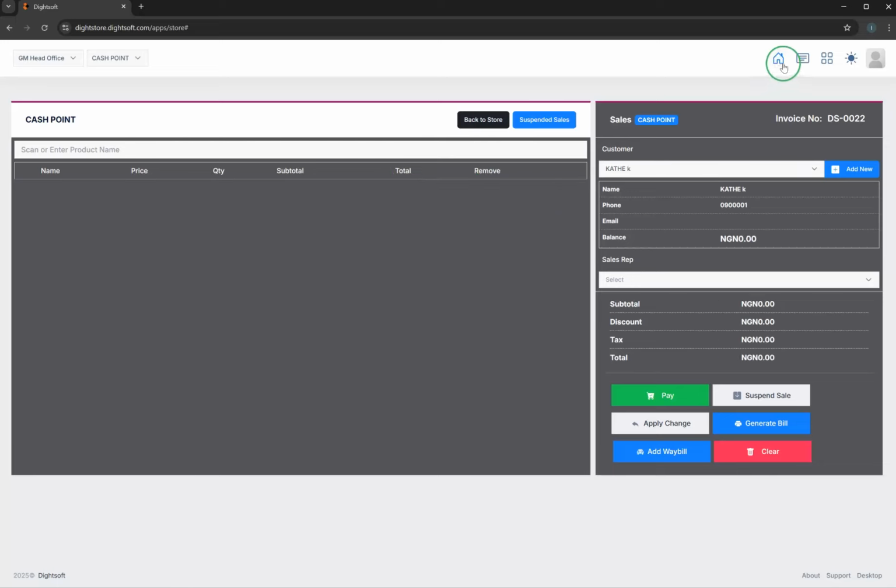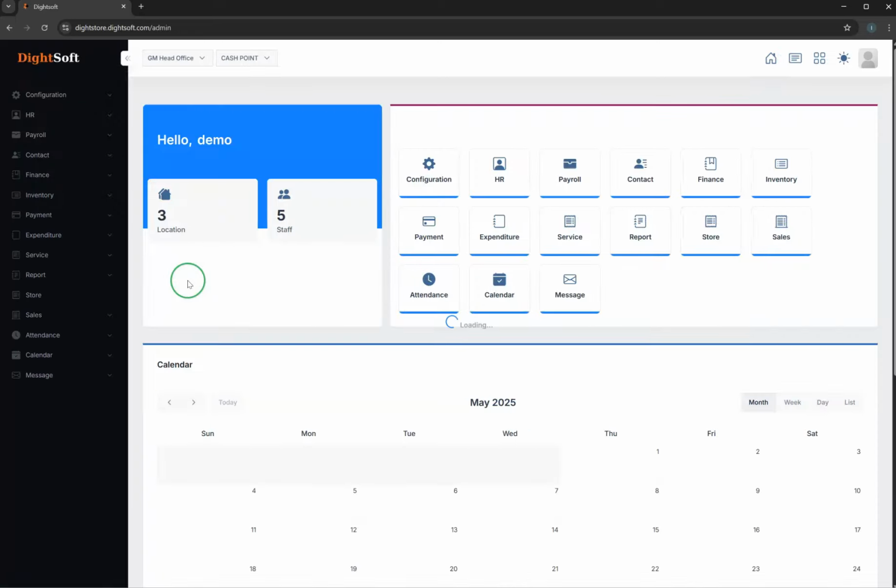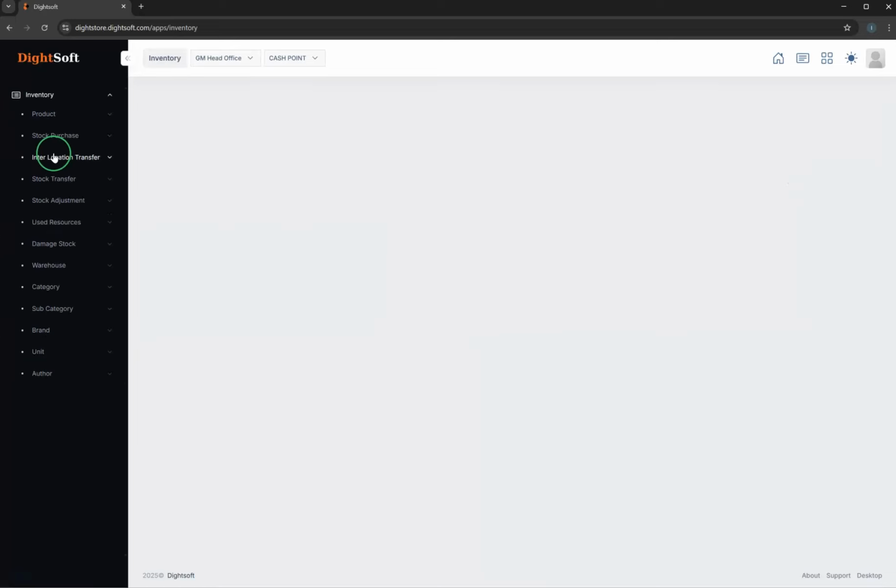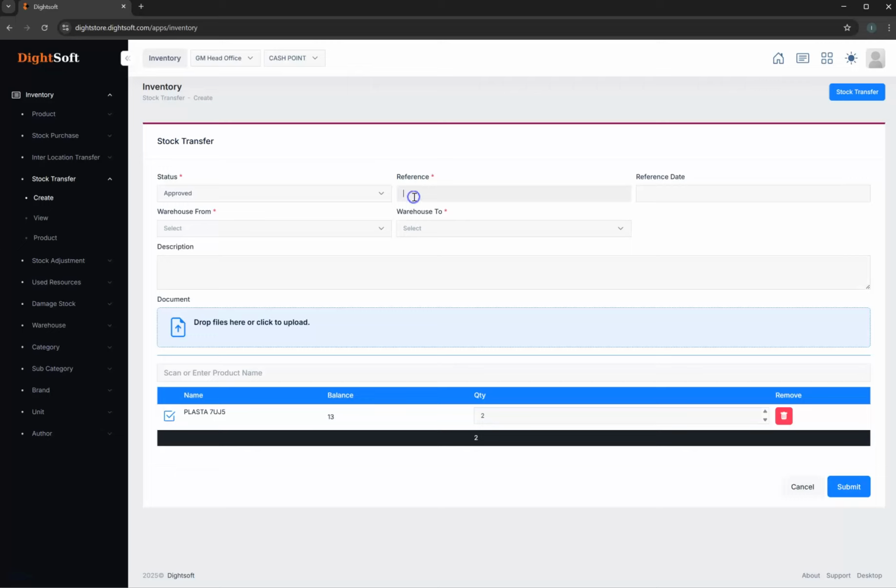So let's go and quickly transfer. I'll go to inventory. I'll use transfer this time around. So I'm transferring from warehouse to store.